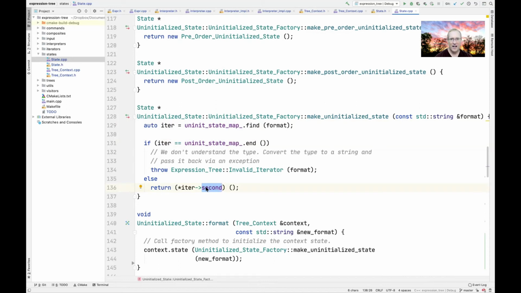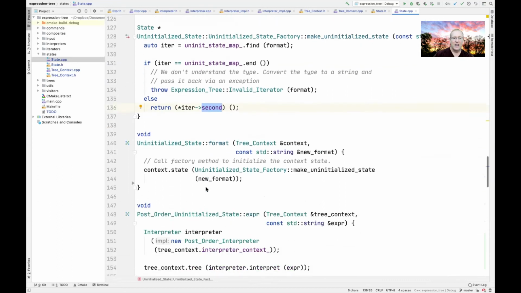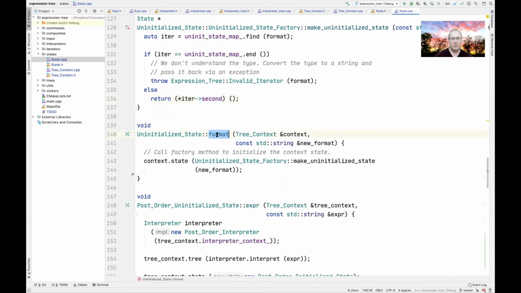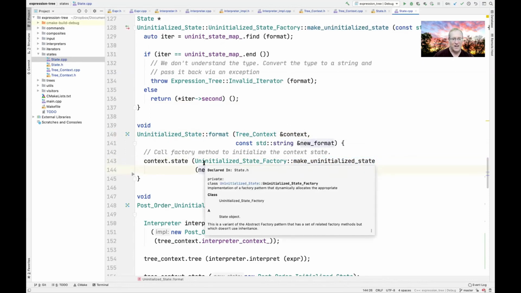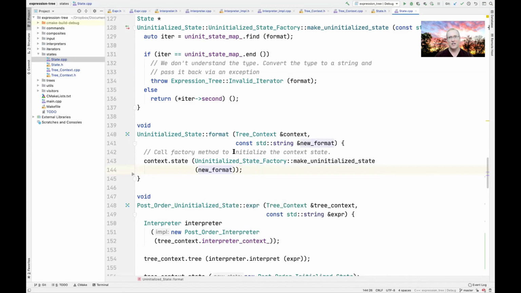Here's what happens in the format implementation for the uninitialized state. Remember, that's the only valid command that you can make when you're in that state. What it does is it uses the make uninitialized state factory method to make us the correct state, which would be in order uninitialized state, pre-order uninitialized state, and so on, based on the format string.